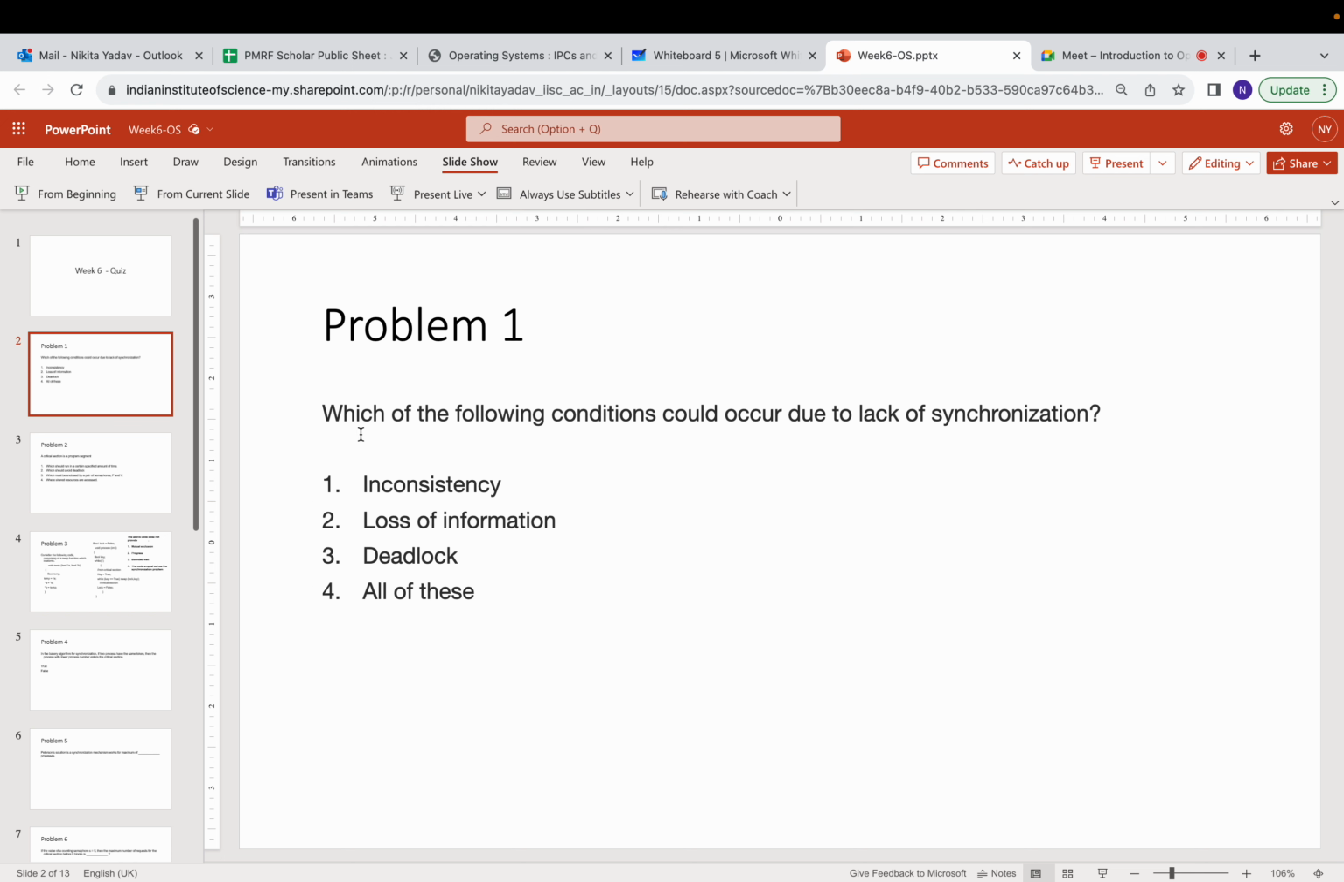Okay, and the next problem was: which of the following conditions could occur due to lack of synchronization? So if we do not synchronize the access to the shared resources, then which of the conditions can happen? First is inconsistency, second is loss of information, third is deadlock, and fourth is all of these.